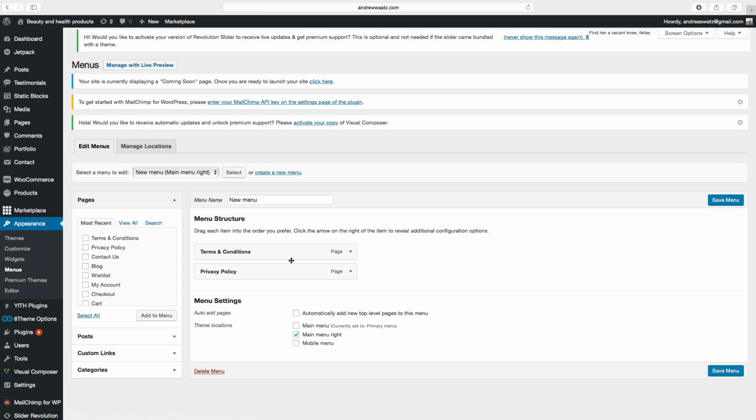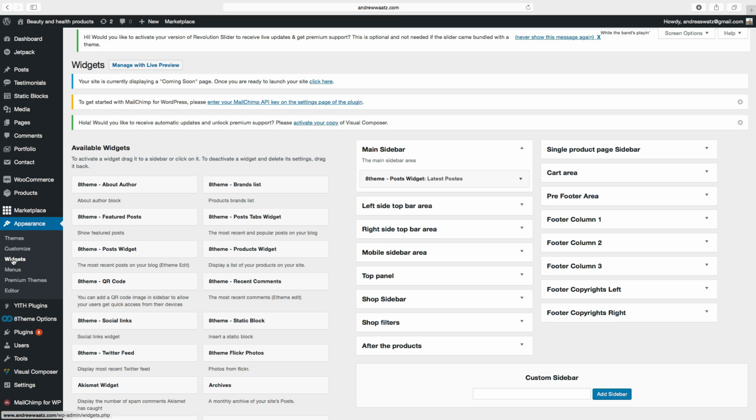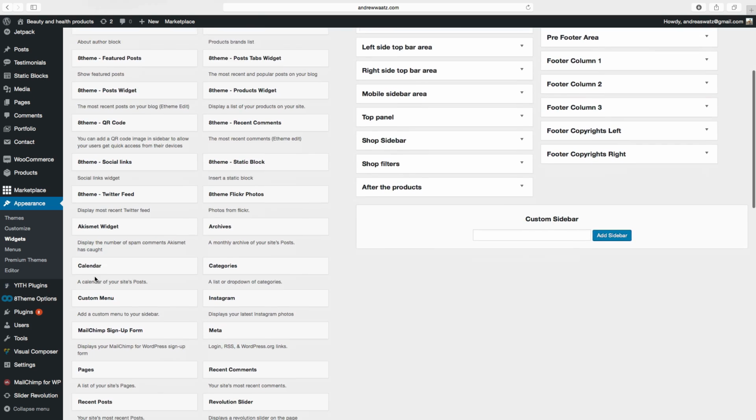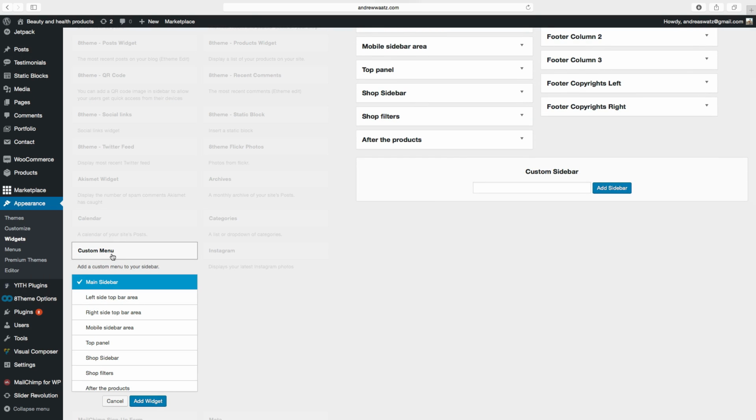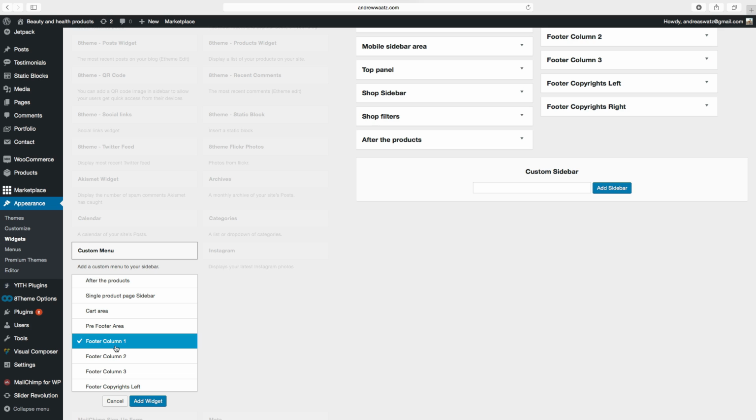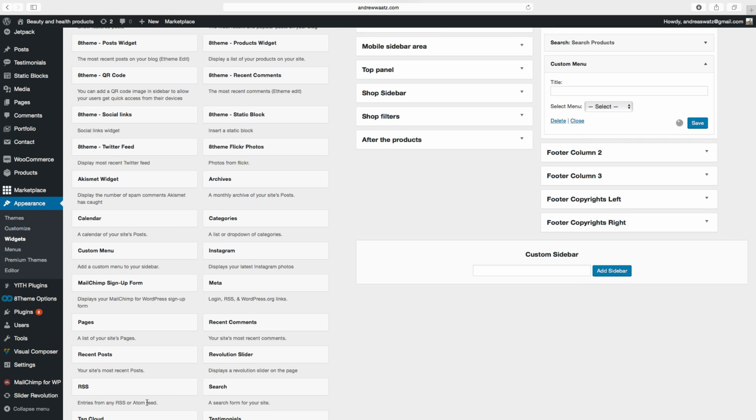Okay, so then we can go to appearance, then go to widgets. Then we're gonna find a widget called menus. So this one, custom menu. So now we can choose to add this menu wherever you like. So I will choose to have it in footer column 1. Choose add widget. Okay, so if you want, you can add a title. I will not. So select a menu. So select a new menu, then click on save.